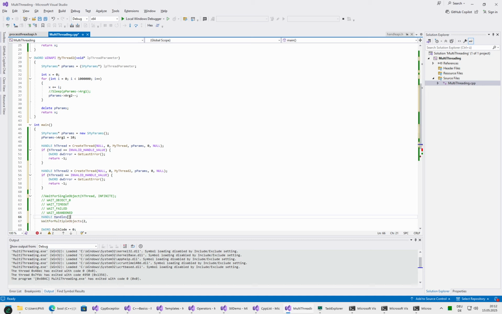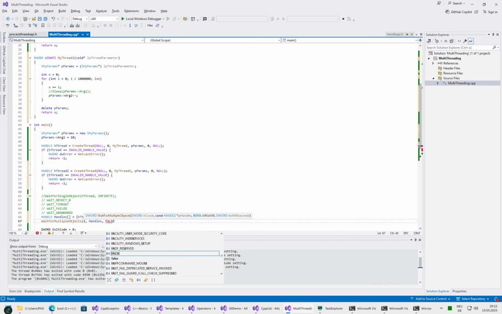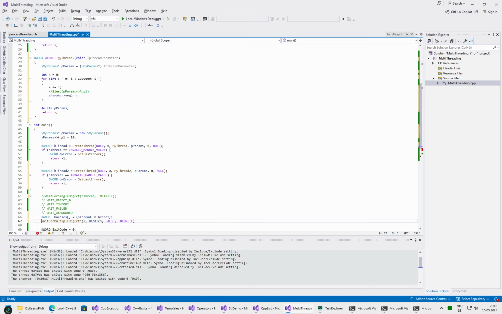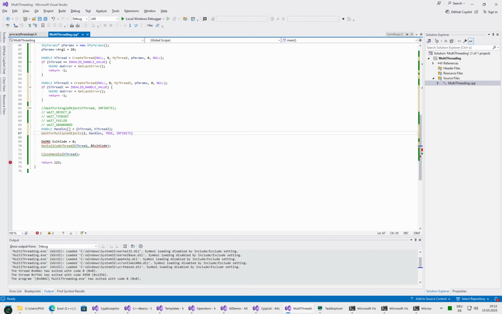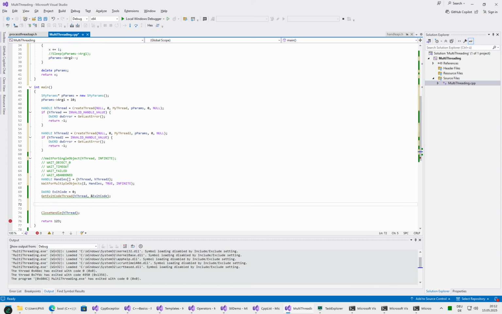Handles, a specified size, h, comma h2, and bWaitAll. I think it will be false. You can specify whether you want to be triggered when all events are met or when any of the events are met. So in this case, actually no, we want to wait for all. We want to wait for both of them to finish. And once both have finished, then we can printf.